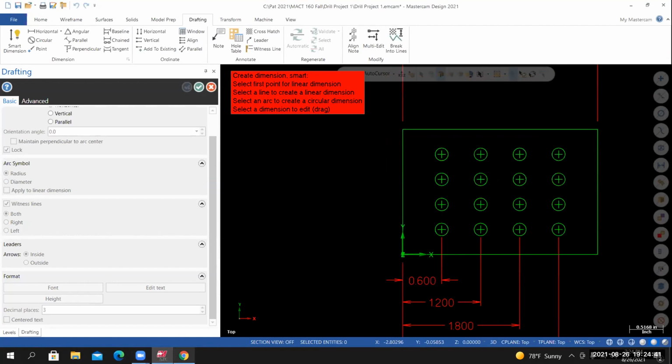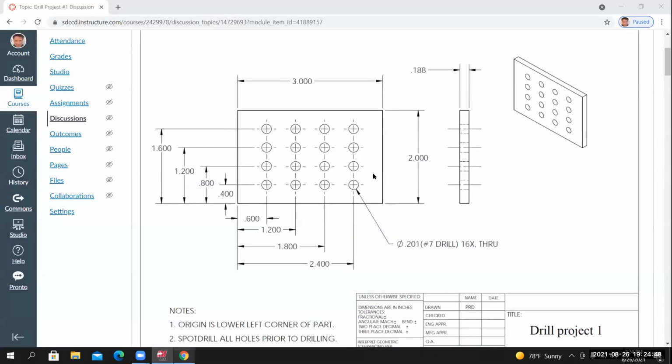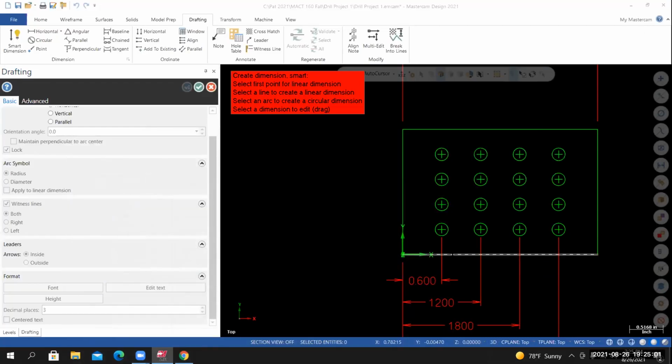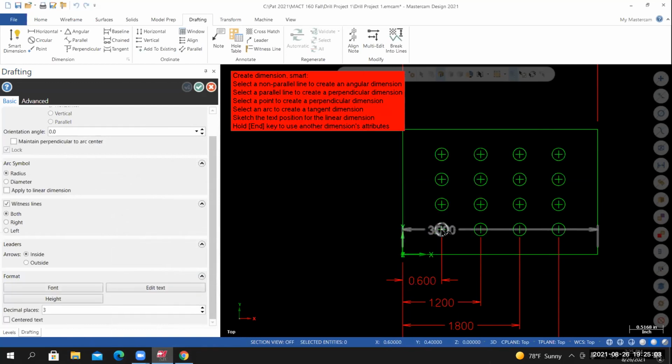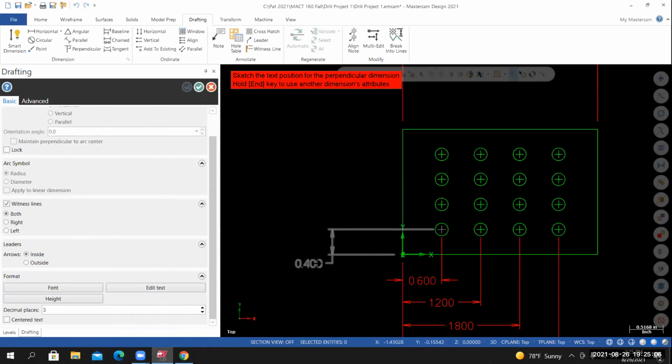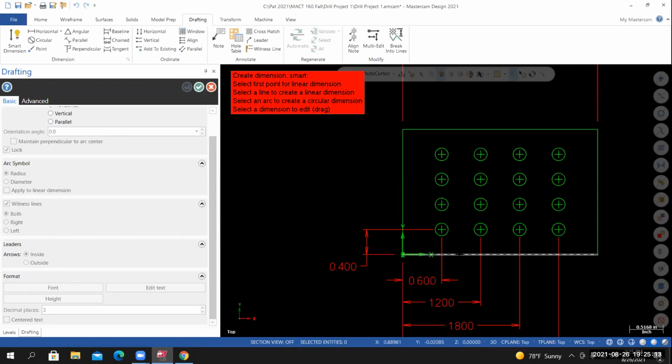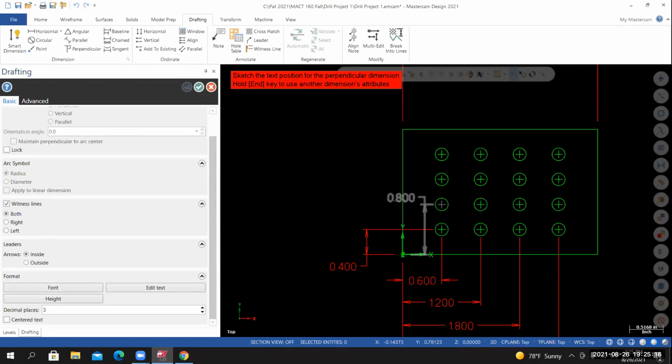I'll select OK, create new operation. I can now move forward and place the vertical dimensions, or the dimensions that run along the y-axis. To do that, I'll start by selecting this bottom edge, and then I'll select the center of the associated holes. I'll select the horizontal line. I'll select the center of the hole. I'll drag the dimension off to the left. OK, create new operation. And I'll repeat that process. I'll select the horizontal line, the center of the hole.